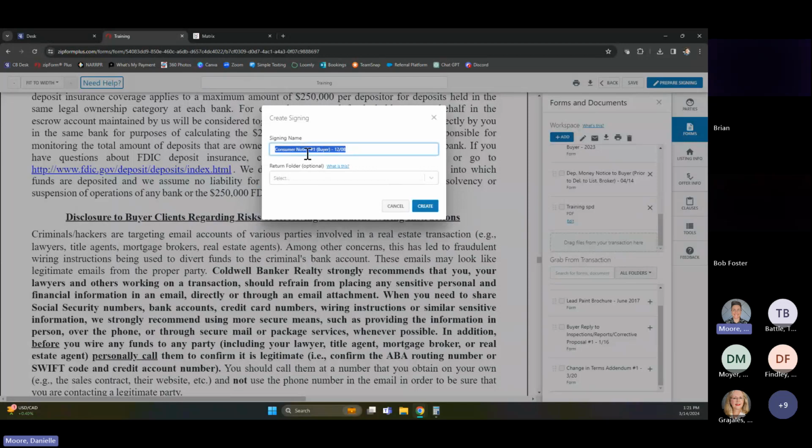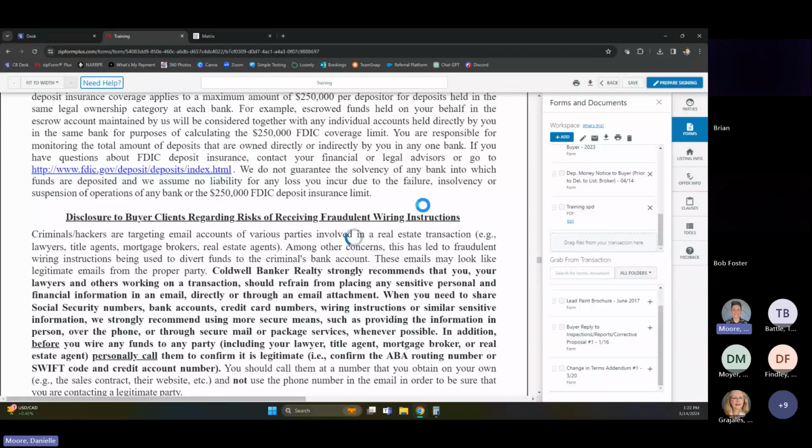Signing name. So this is also going to be the subject of the email that your buyer gets to sign. So I would typically name it, we'll just do that for training purposes, 1142 Countryside Offer, right? That way they can't be mistaken on where it goes. I don't ever put anything in a return folder. I'll show you what happens once everything is signed after we go through this. So signing name, you're going to hit create.